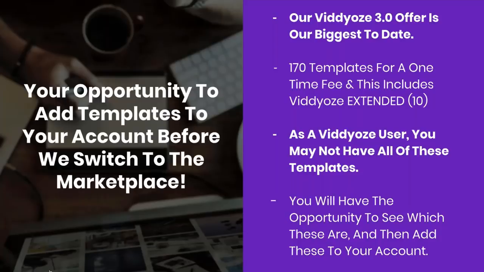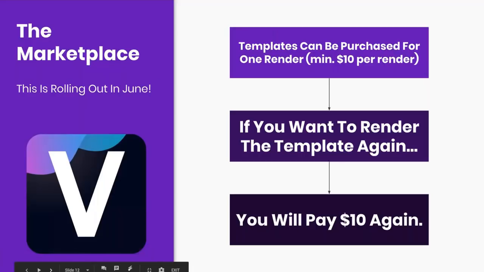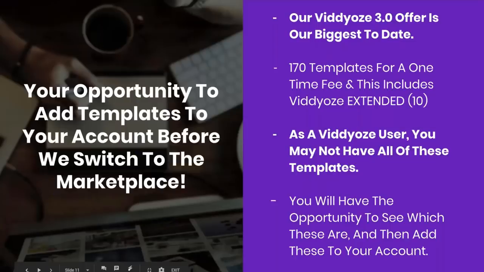like live action, ones we released with Viddyoze 2.0. But you might have some of them as well, but depending on when you came on board, everybody's probably got different templates with their license. And you're going to have the opportunity to add those templates to your account. And I'm going to explain, actually, before we jump onto that, how this is going to work. So we've built basically a comparison tool. Okay, now the tool we're going to be sending out next week.